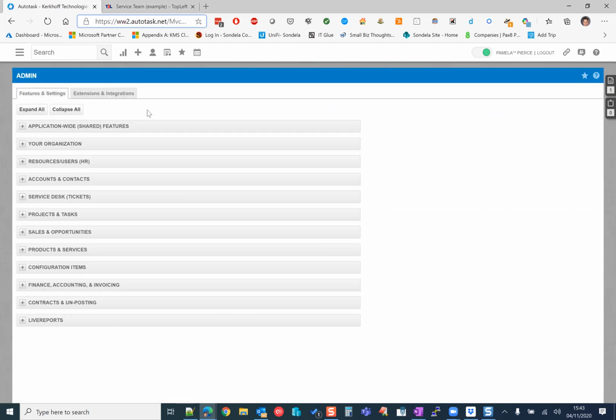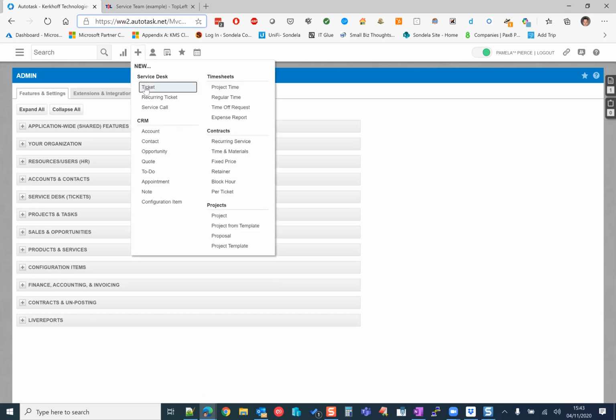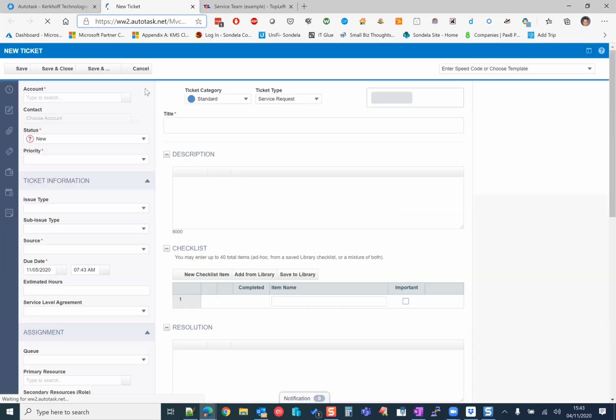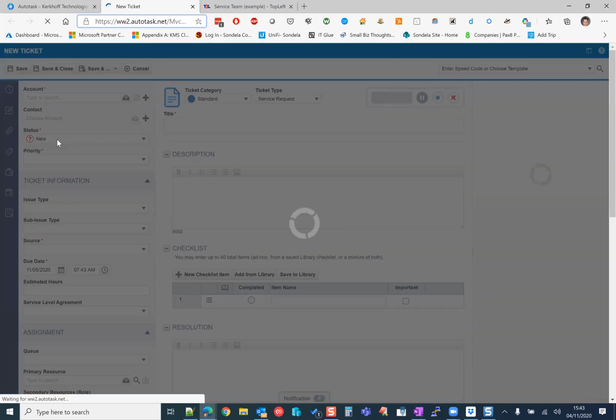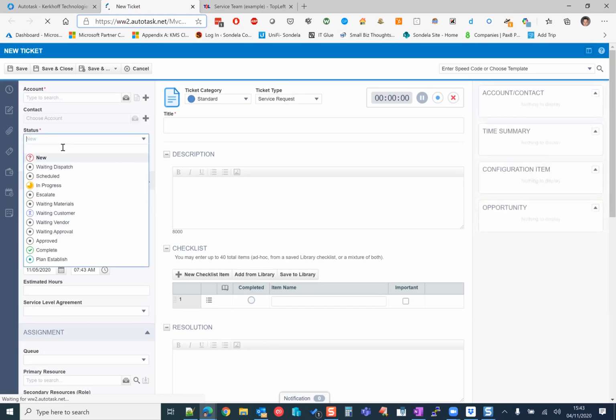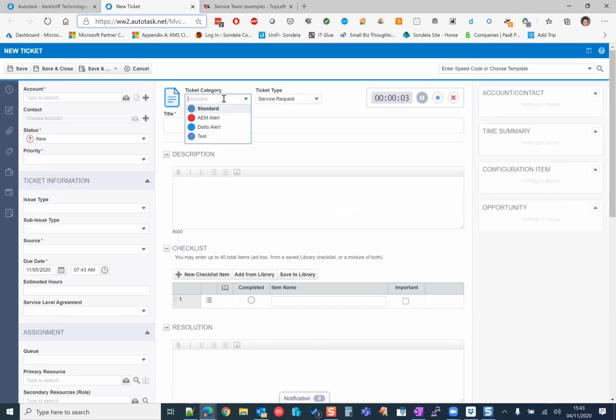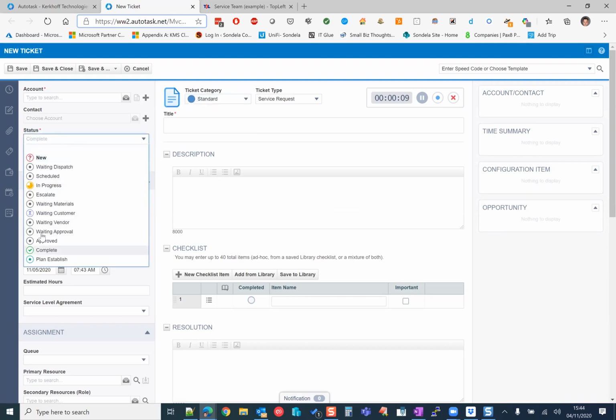So let's say in here, if I create a brand new ticket, what this gives you the ability to do is, you can see in here, I've got almost every single status. If this was a ticket for, maybe, a password reset, I might not want to show every single one of these statuses. I might only want to show 2 or 3 statuses. You can actually do that now in Autotask as well.